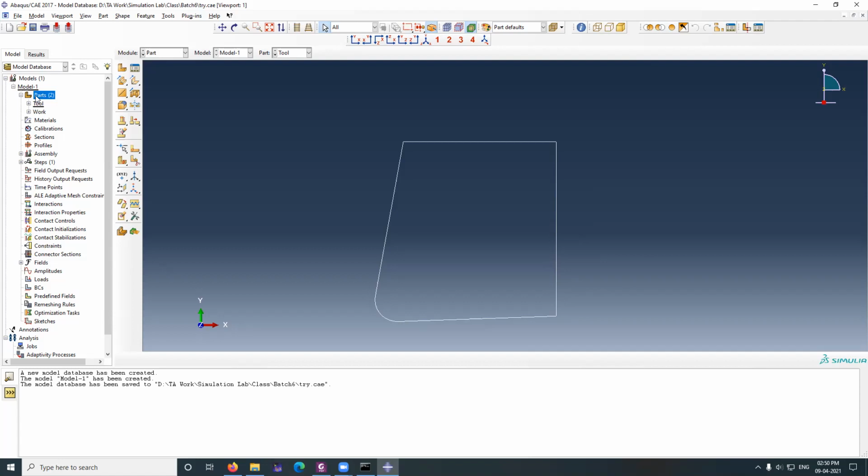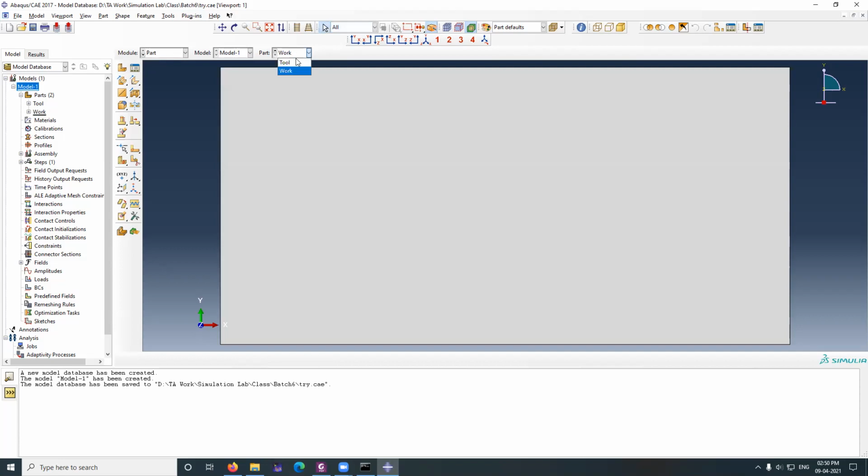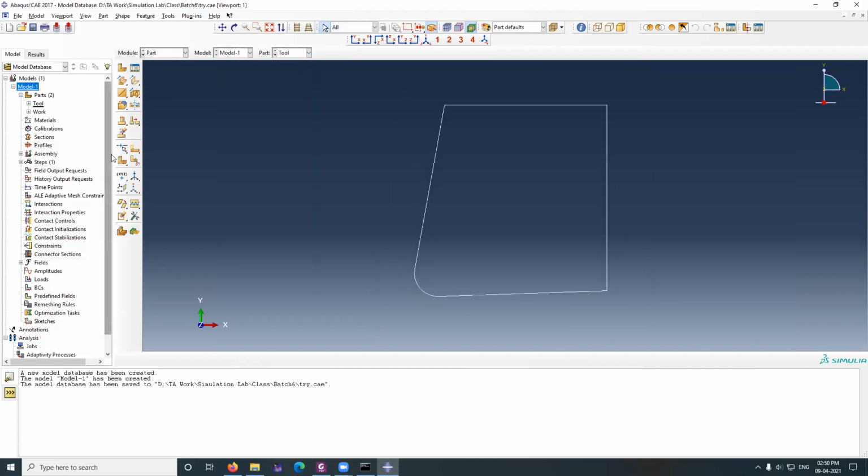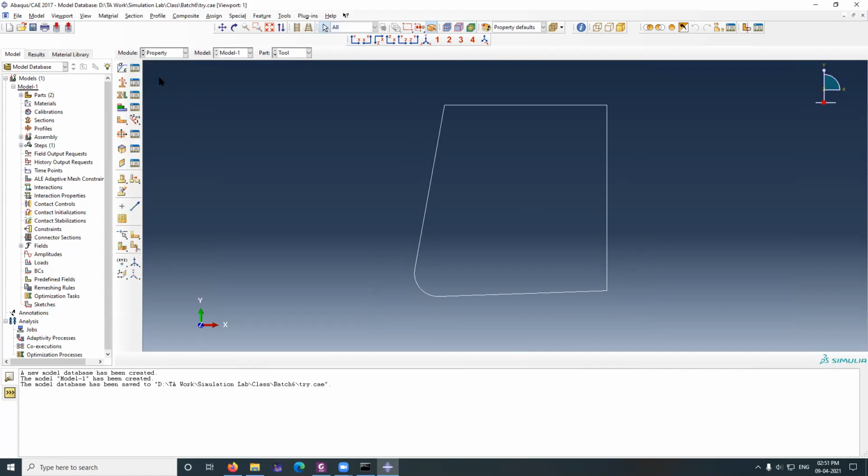Okay. So you can see under parts we'll have workpiece and tool. When you go here under part, model one. So our model one is this one. So here we can choose our workpiece and tool. So this is how we do it. Okay. So next step is to create property, material property.